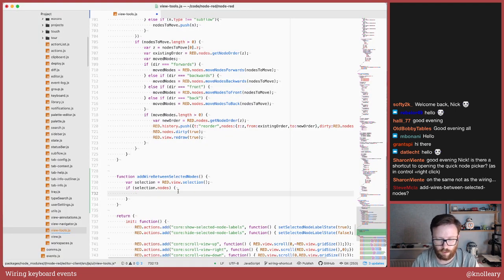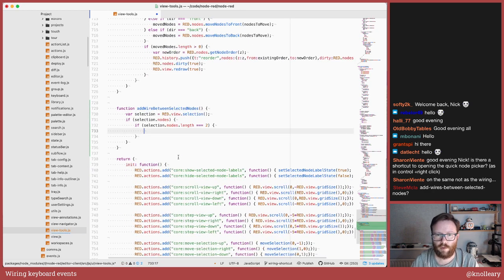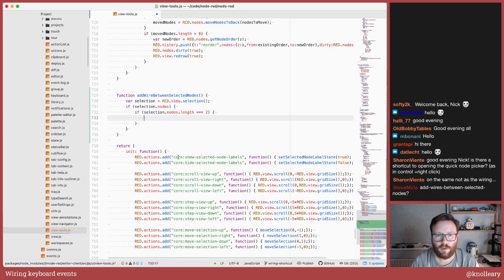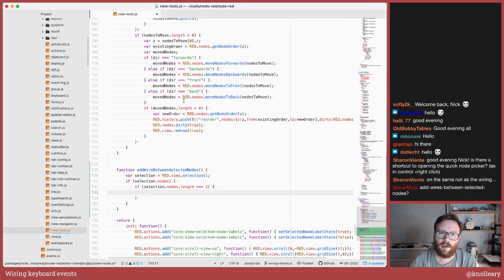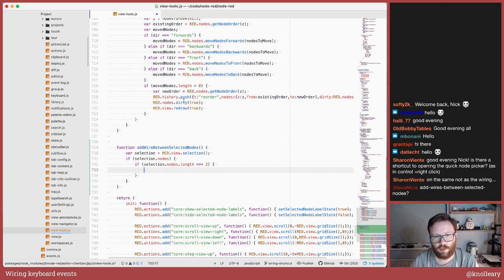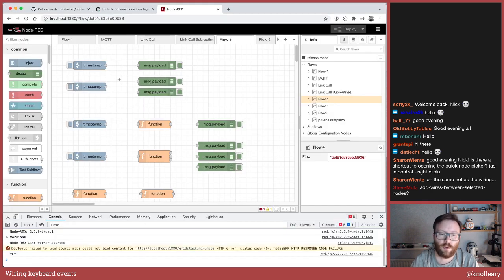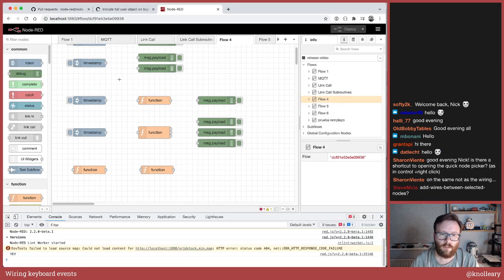So we're going to start with, okay, let's just deal with exactly 2 nodes. Then what we want to do is check how many inputs and outputs each node has got. We also need to care about what order we're going to wire them up.